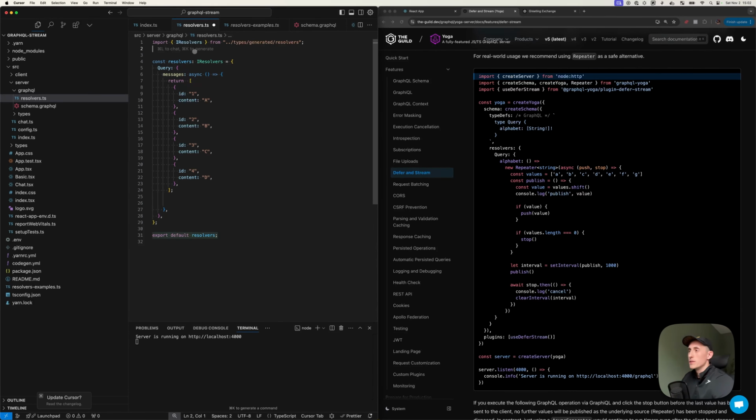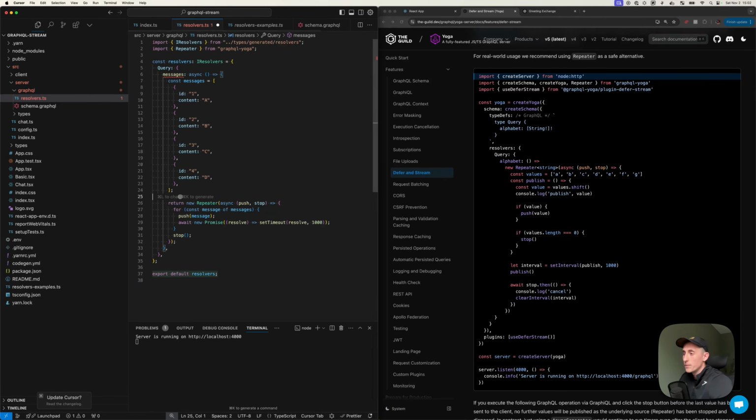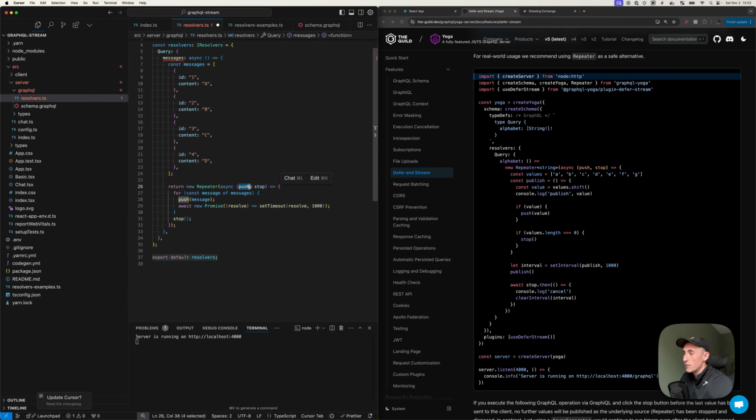So the first thing we want to do is import a new module called Repeater from GraphQL Yoga. And then rather than return the messages directly, we'll just define this as a constant. And then we'll use Repeater to loop over each section. And then in this case, just do a synthetic timeout and then push the data to the client. So in our new repeater, we've got push and stop. We'll loop over each message and then we'll push it to the client. Then we'll wait for 1 second and we'll do that until all the messages have been pushed. Once we've done that, we call stop, which will close the connection, and then everything's cleaned up.